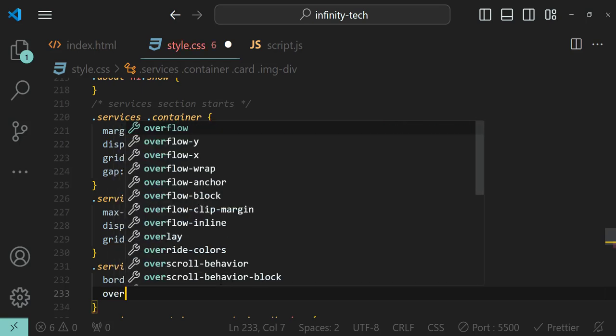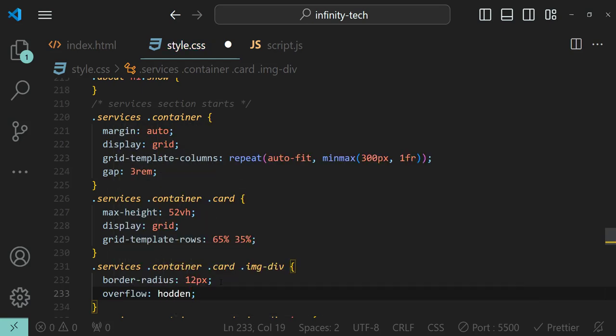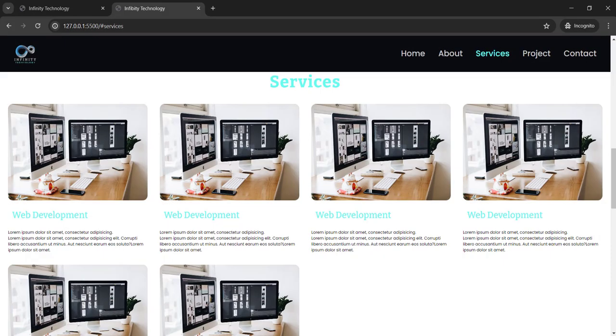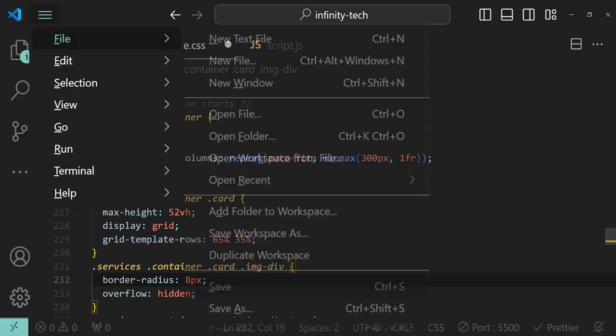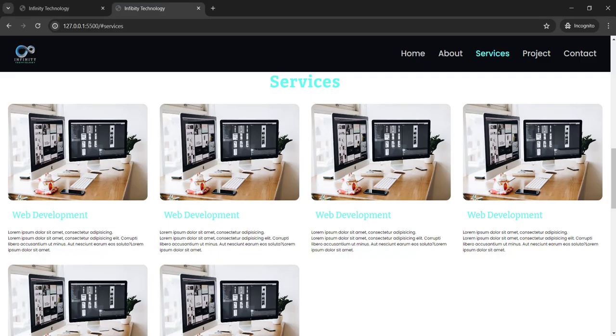So let's give it overflow hidden. Yeah, that's better. Okay, so now it has got round edges. However, 12 pixels is a lot. Let's bring it back to, instead of 6 or 12, let's make it 8 pixels. Yeah, I think that's better.